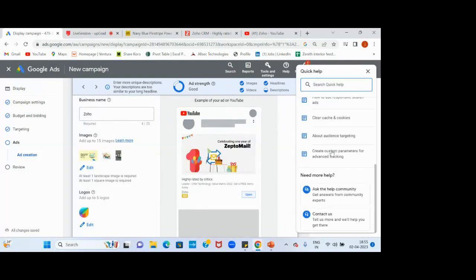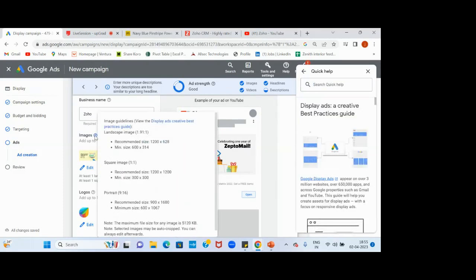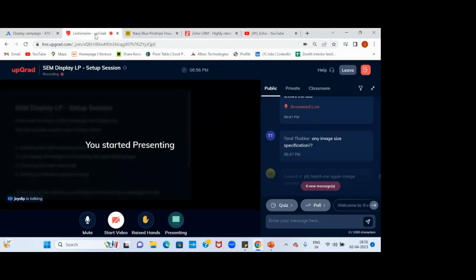Here on this particular link, you'll get to see all the image size specifications. You can click on the I sign, the question mark sign. You will see that the recommended size is 1200 by 628 and the minimum size is 600 by 314, right? For square images and portrait images, these are the recommended image sizes for all the ads that you can upload here.